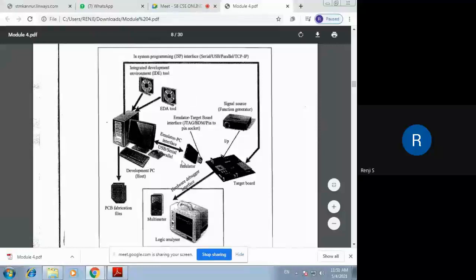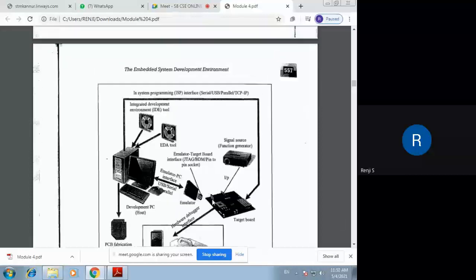And to communicate with these devices, there are various sockets or ports. Here, the emulator is connected to the USB or the serial port, and then here also there are pins for the JTAG. JTAG is the protocol that we use for communication. So they can be connected to the JTAG pin in order to embed the firmware into the target board, or it acts as the emulator for the target board.